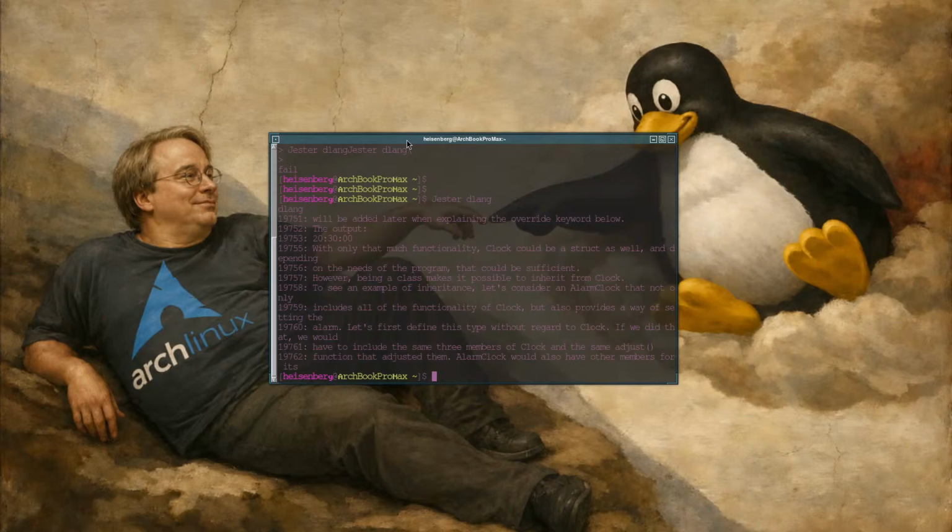Will be added later, explaining the override keyboard below. The output, 2030. With only that much functionality, clock could be a struct as well. And depending on the needs of the program, that could be sufficient. However, okay, I'm back. We're just getting my daily dose of Jesus Christ today.